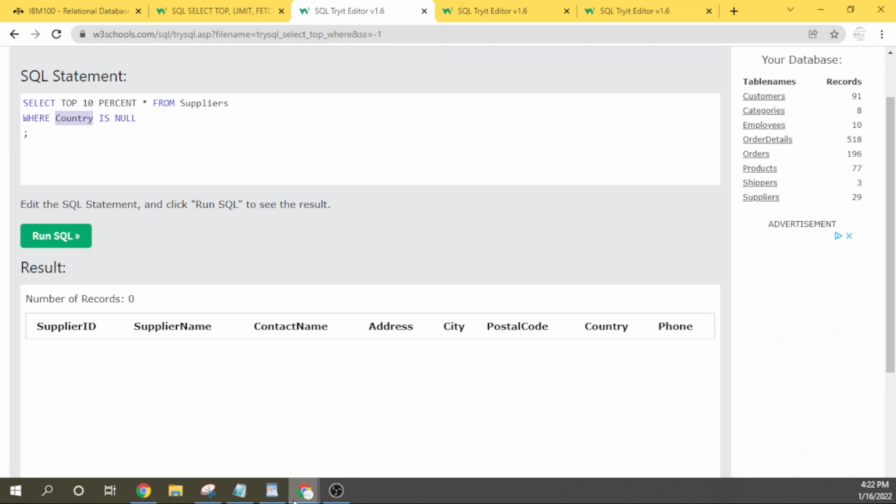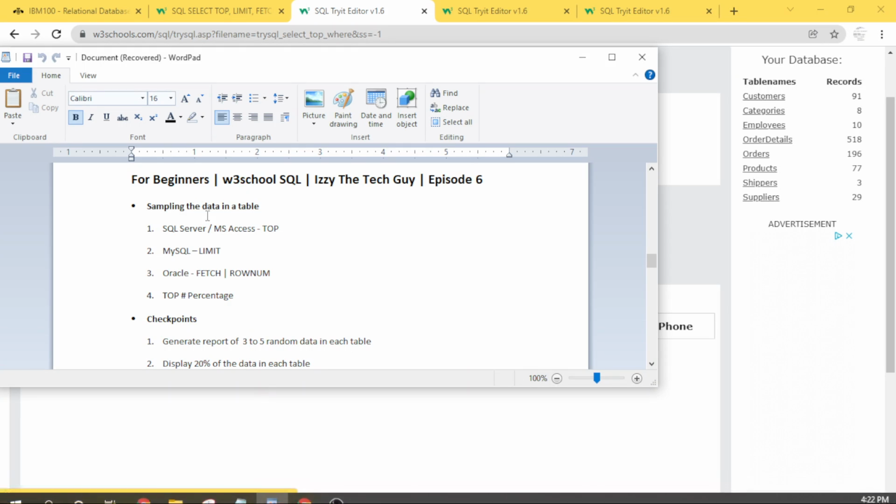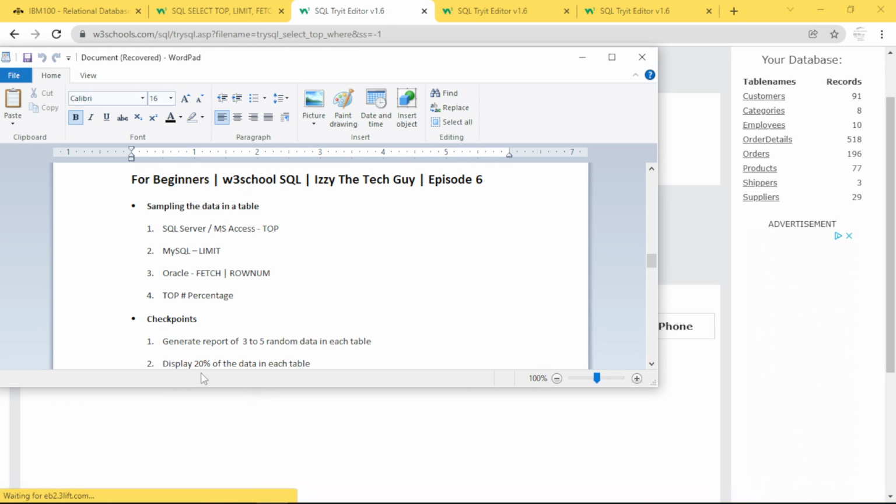So okay, I believe we touched base on everything today. So we did the top 10%. We displayed 20% of the data. I think we did 10% this time, but you get the gist of what we're doing here. We went through what SQL Server versus MySQL versus Oracle.